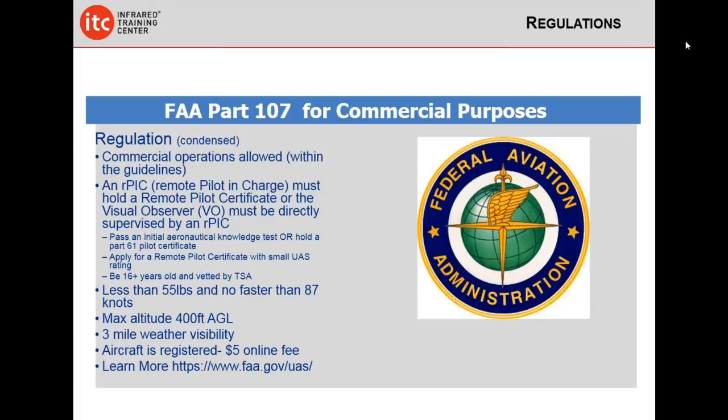Or I'm sorry, out of the battery. So be aware of flight time. Here we're talking a little bit about regulation, and of course, we are not the experts in regulation. There are a lot of great trainers out there that do a wonderful job with regulation, but we want to make you aware of it anyway.